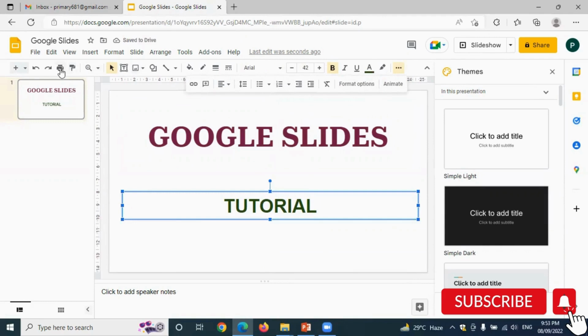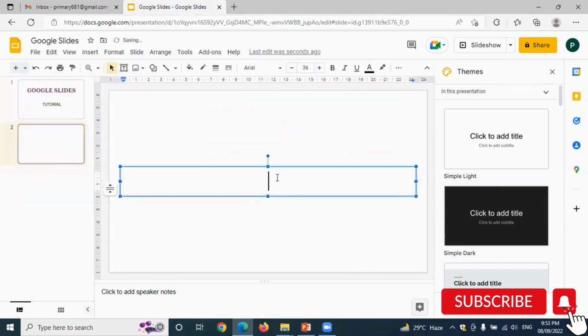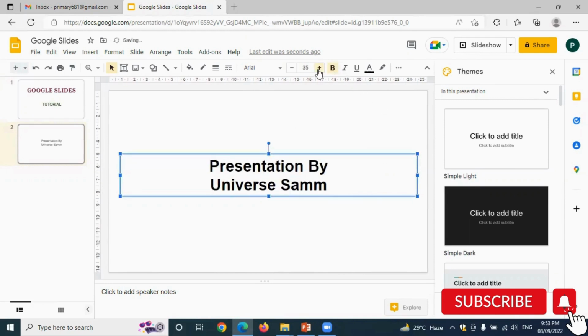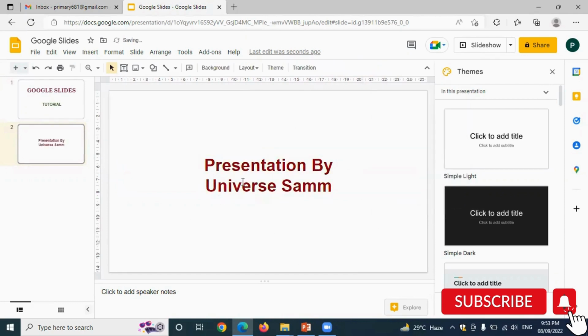Now, if I want to select another one, I can go to this drop down arrow here. This will give me different layouts. So I can pick up any type of next slide from it. I'll pick up the section header because I have to write down presentation by Sam. So whatever your name is, you can type here. Format it accordingly, as you did earlier. Okay, and there you go.